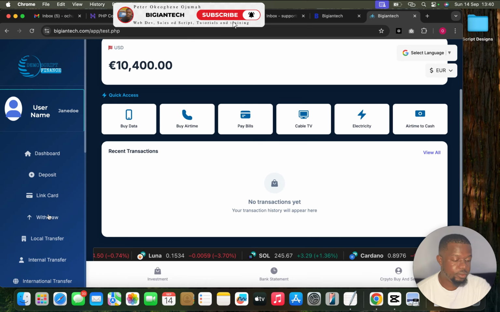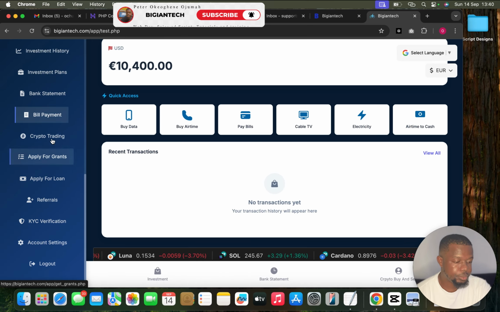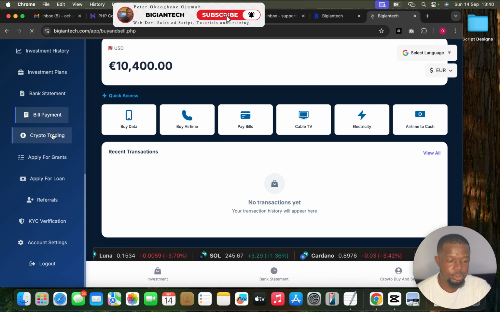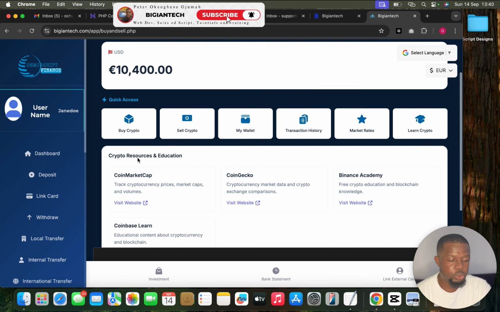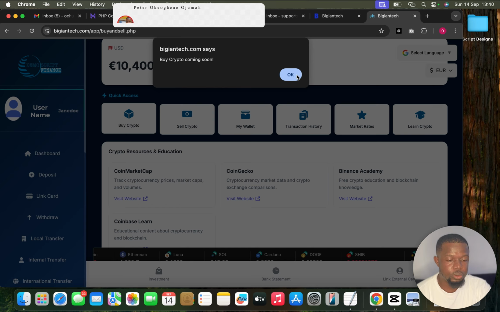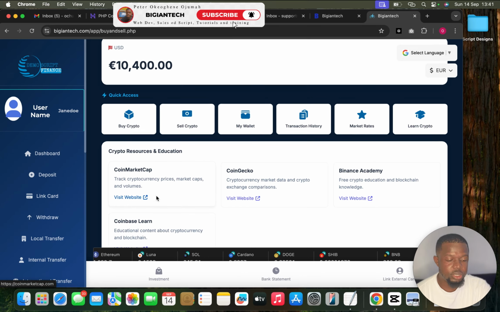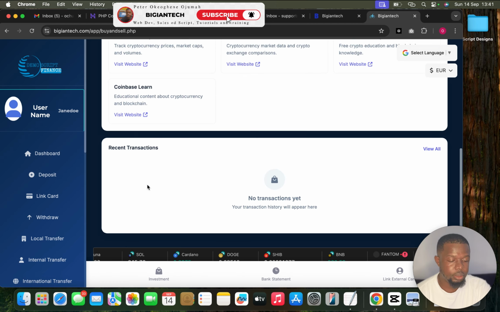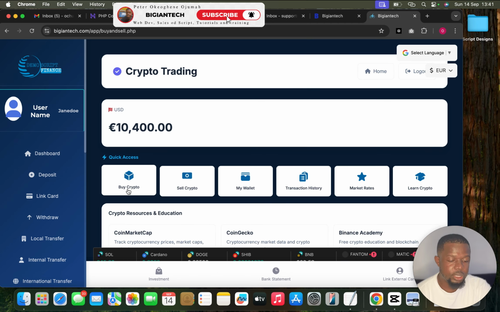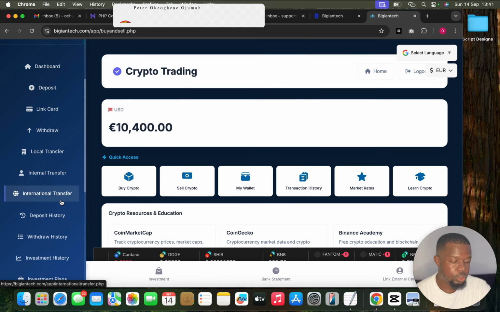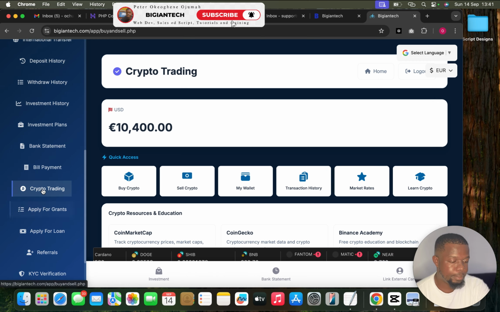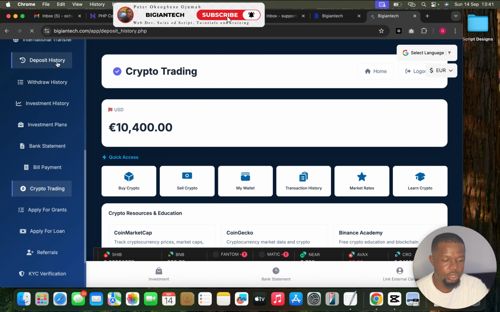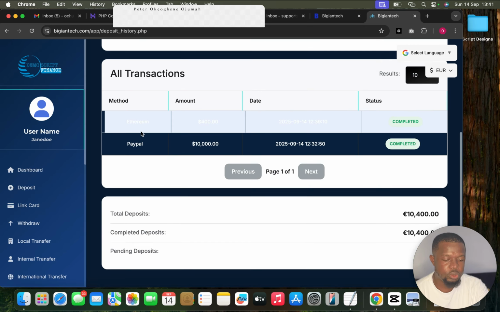Alright, now if you also come down, we have crypto trading. Users can also purchase. Now if you click on buy crypto, users can also purchase cryptocurrency from these legit platforms. Okay, so that's how it works. So once you come down, we've talked about the investment plan and this is deposit history. Okay, we've talked on this too.